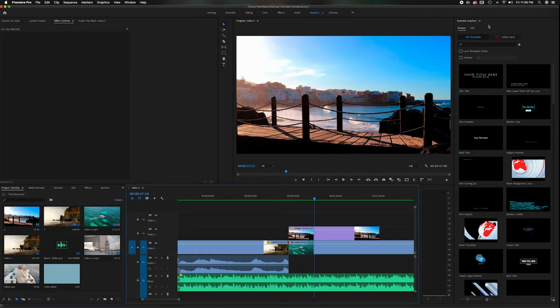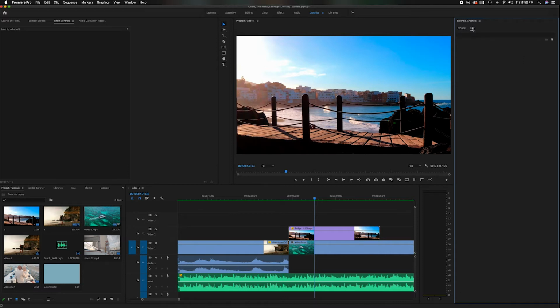And let's head to the right here. We have the Essential Graphics panel. And you'll see two things below. One will say Browse and one will say Edit. For right now, let's click on Edit because I want to start something from scratch. So now we have Edit started.